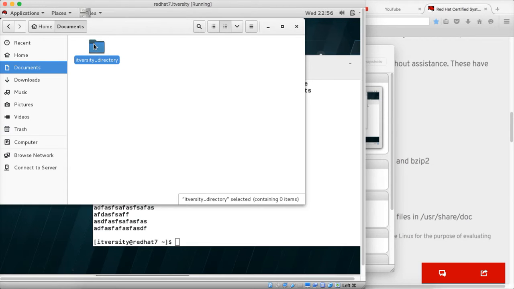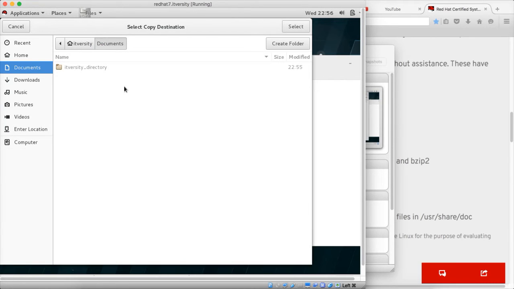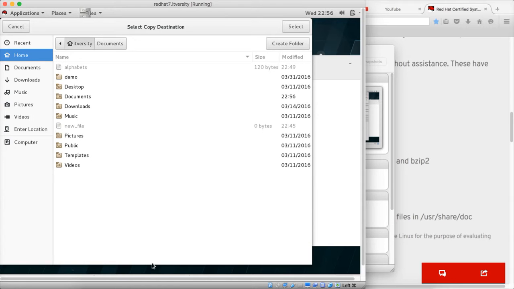And then if I want to copy or move the files, just right click, click on copy to or move to, and let's say I want to copy to my home directory, I can click on copy to. Now it is in the document directory. To go to home, just click on home and then right click on this.